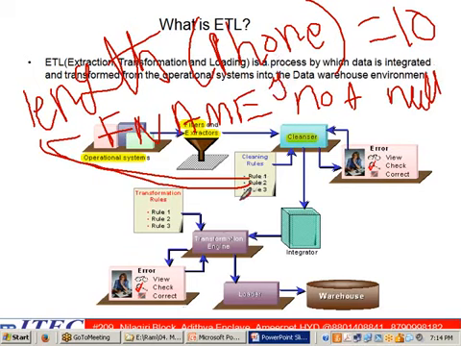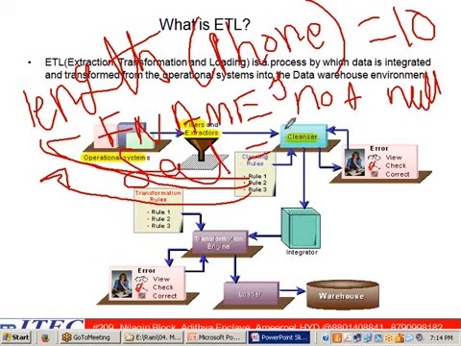Your rule 3 may be like this. You can write one more thing here: the salary value should not be equal to 0. Salary should not be equal to 0. These are the things.